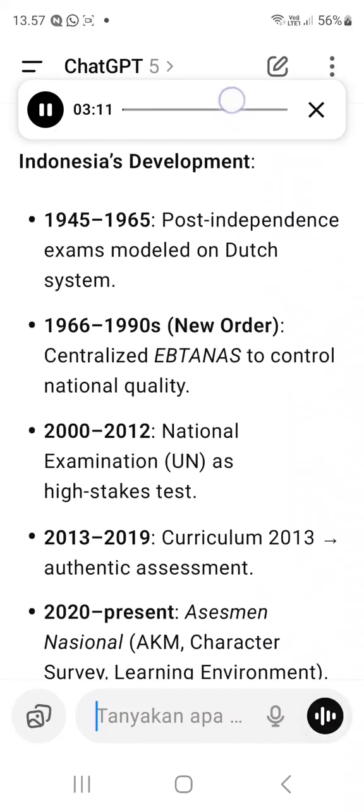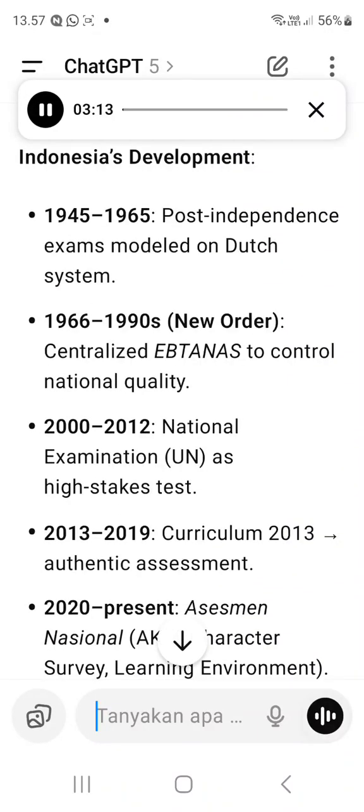Indonesia's development: 1945 to 1965, post-independence exams modeled on the Dutch system. 1966 to 1990s, New Order, centralized exams to control national quality. 2000 to 2012, the national examination, UN, as a high-stakes test. 2013 to 2019, Curriculum 2013, authentic assessment. 2020 to present, Asesmen Nasional, AKM, character survey, learning environment survey.